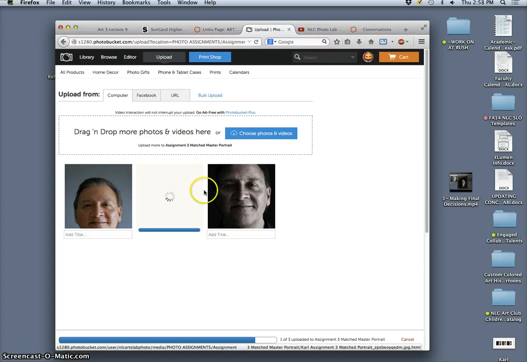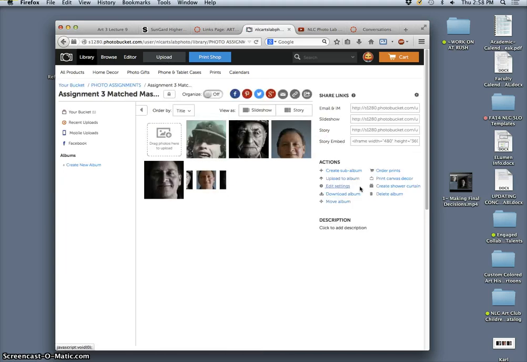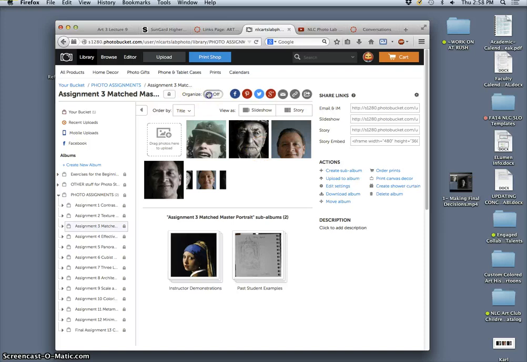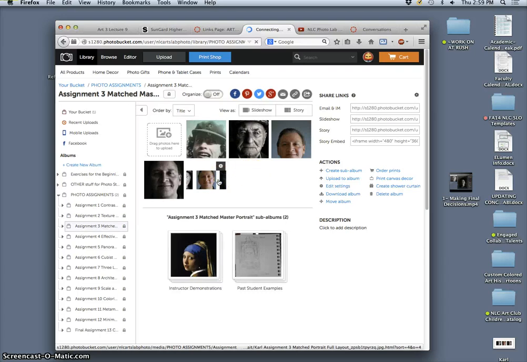Now that's naming the file. Once you're in PhotoBucket, you want to title each of your submissions. So this one's going to be Carl 2, this one's going to be Carl 3, and this one is going to be Carl 4. And that way they'll all line up in the right order. And so this is the order you want to have. Your inspiration, your raw exposure uncropped, your cropped final project, and then your full layout. A lot of work. And then when we do our critique, we'll look specifically at these, and I'll help you get there.